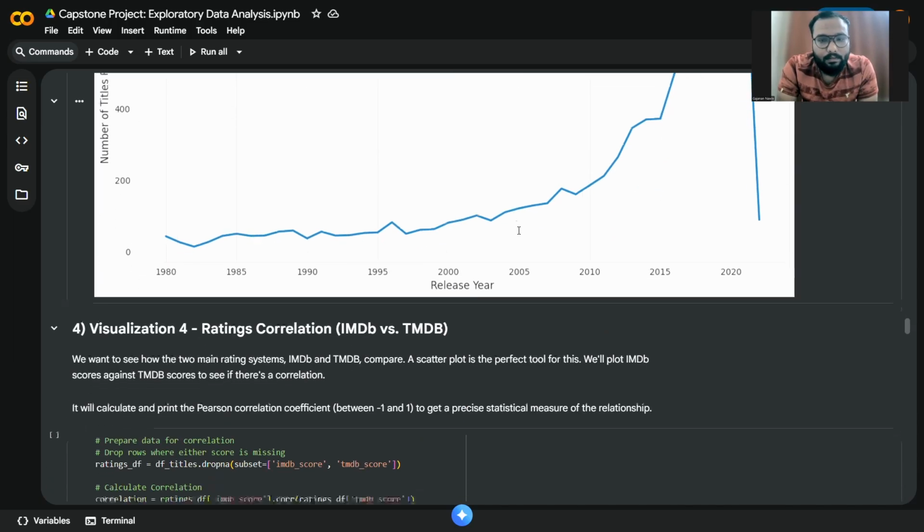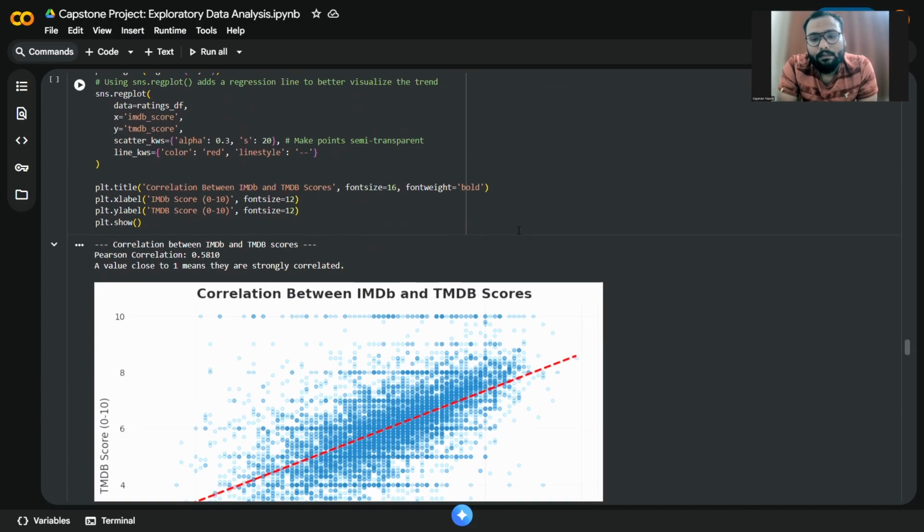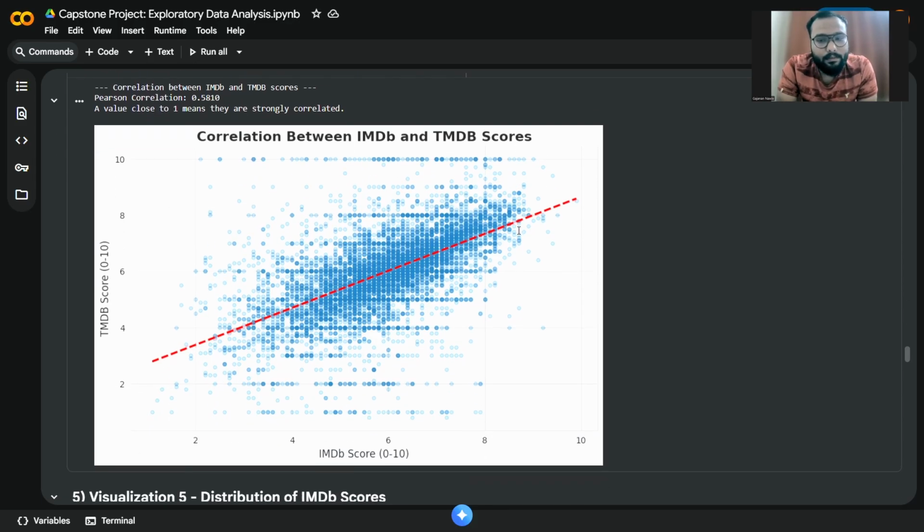Next visualization is ratings correlation, IMDb and TMDB. Here, to validate quality ratings, I looked at the correlation between two different platforms. First is IMDb, second is TMDB. I first dropped rows where scores were missing to ensure clean data. Then I calculated the Pearson correlation coefficient, which resulted in 0.58. I visualized this using a scatter plot with a red regression line.